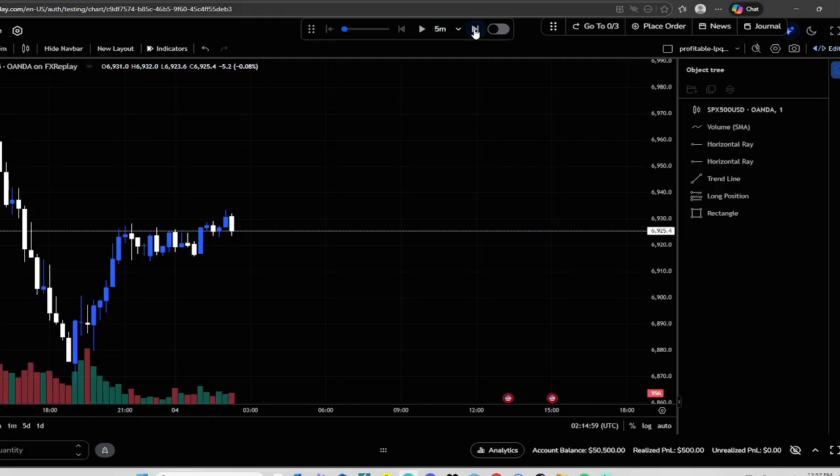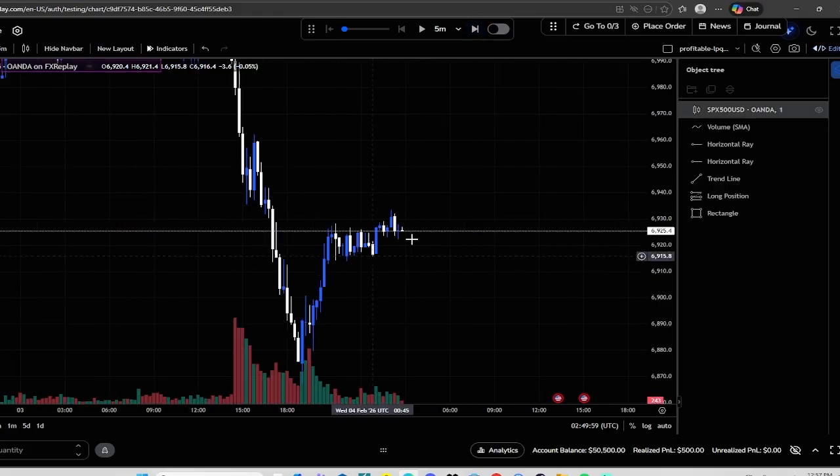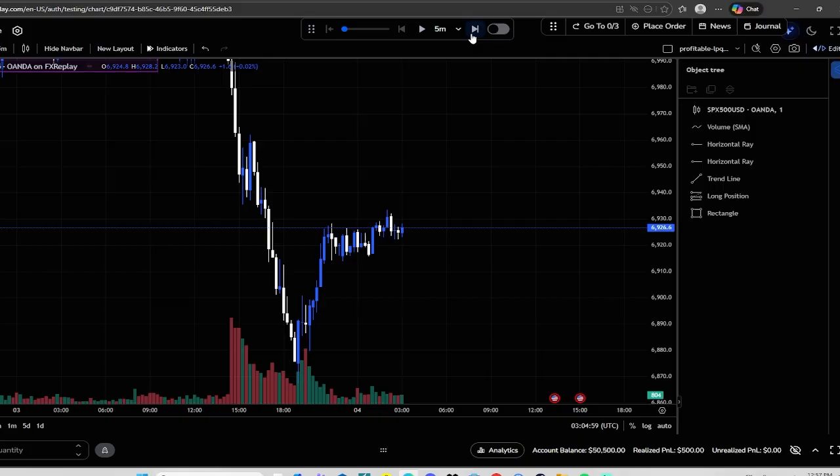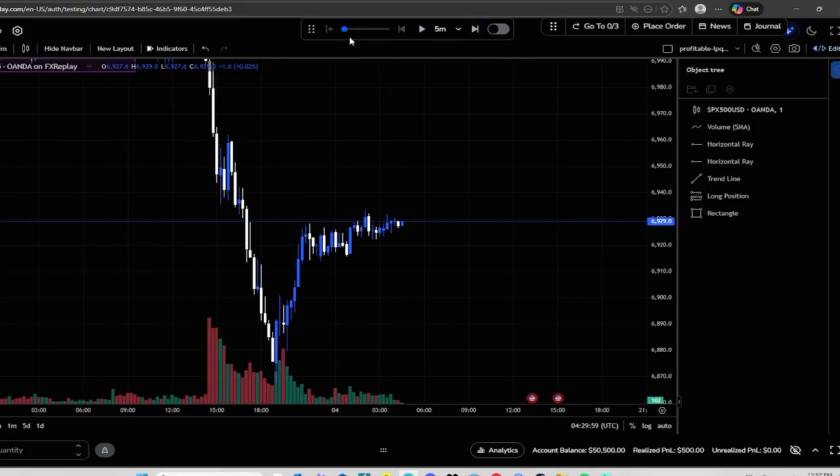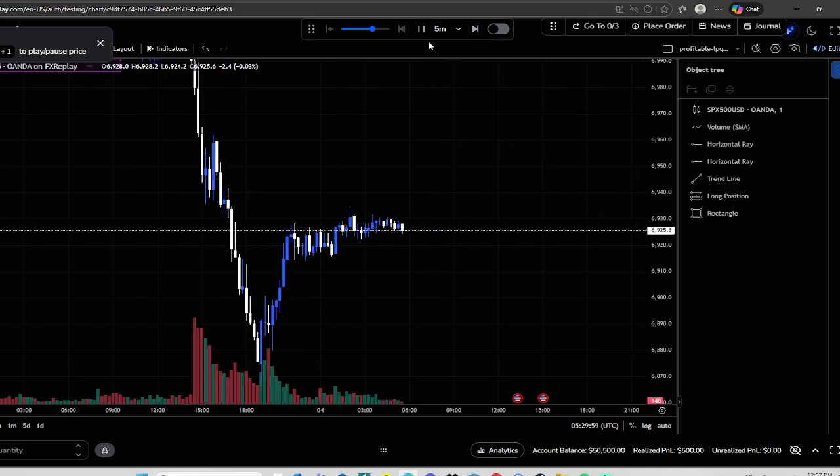You see, this is a bad sign. Look how much we're consolidating right now. Look at that. Yeah, I don't want to be trading this because we already had lots of volatility, so I'm just going to let this run a bit.